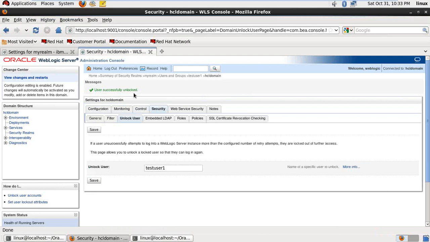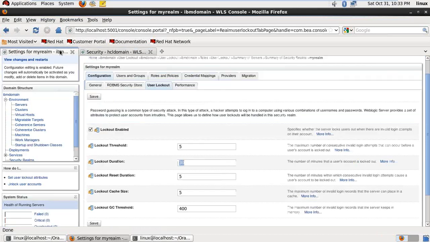See, the user is successfully unlocked. That is how you can unlock the user. Understood?